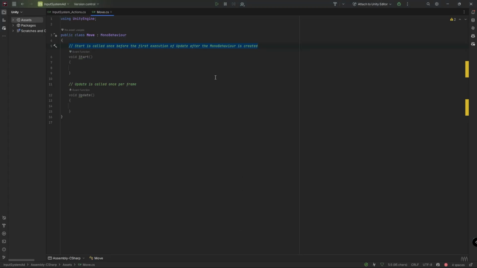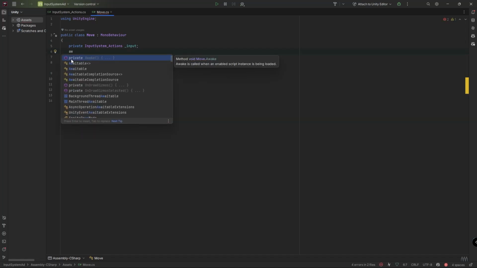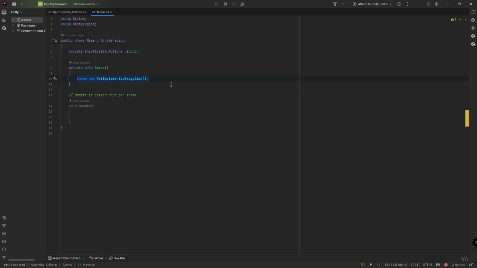We have to create a variable of this class, for example private InputSystemActions, and I want to call it input. After that, in the Awake function or maybe a Start function, it's okay in both of them, but in this specific situation I think Awake is better. So let's create our instance of our input system actions: input is equal to new InputSystemActions, and now we have our input.